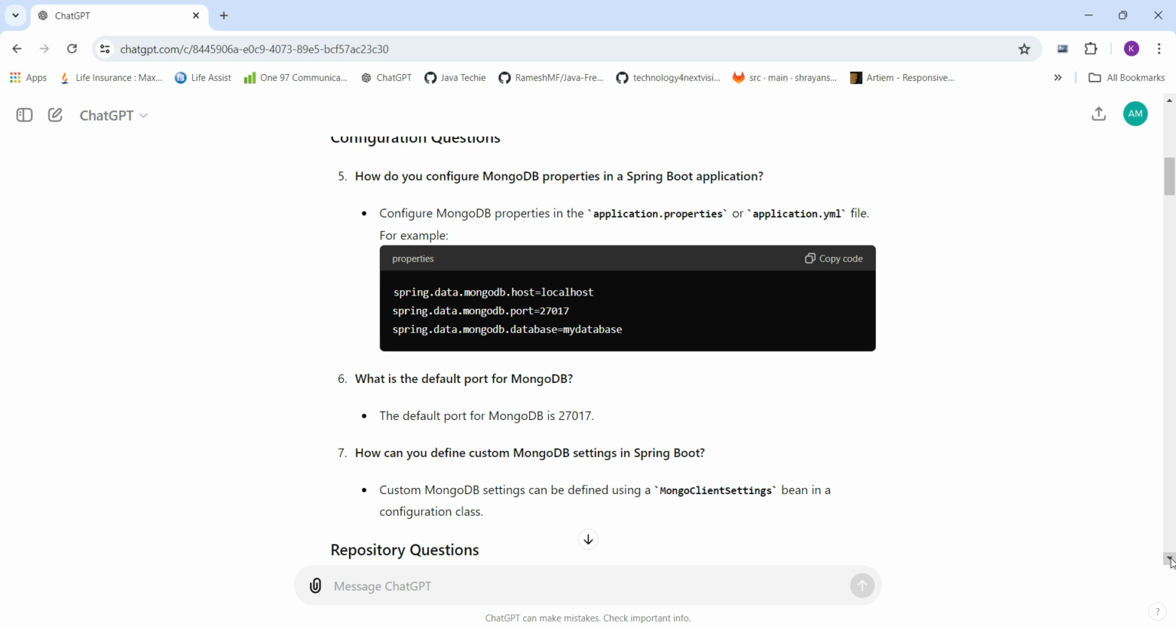So the MongoDB default port is 27017. Now the next question may ask: how can you create custom DB settings in Spring Boot? We have MongoClientSettings, through which we will do that.